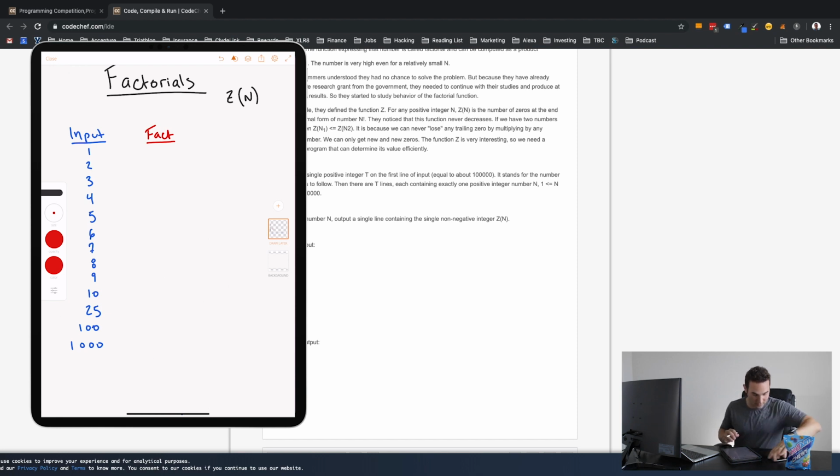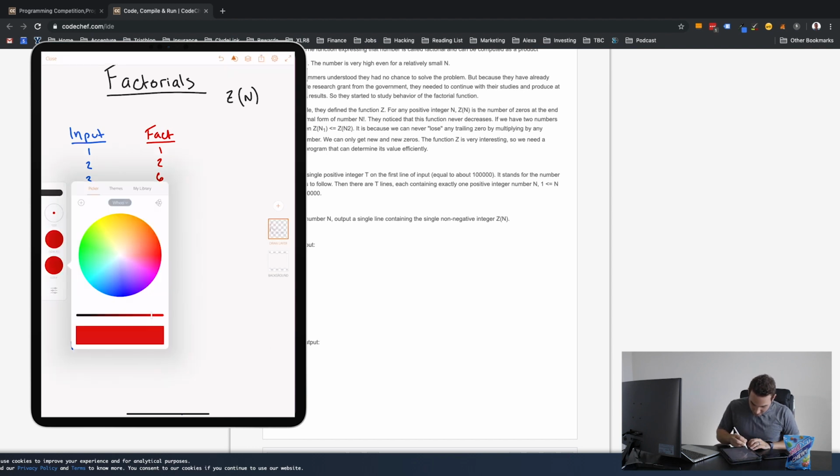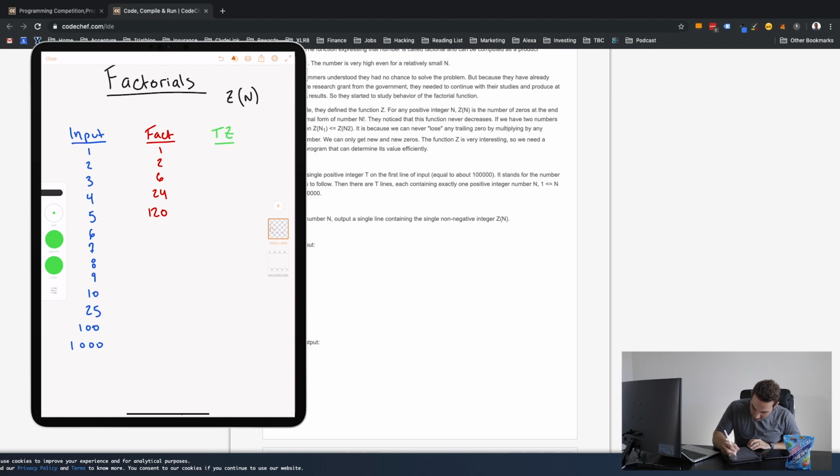Okay, so, get a little scientific on us. Pretty easy. So 1 factorial is gonna be 1, 2 factorial is 2, 3 is 6, 4 is 24. Give ourselves a little more screen space here. 5 is gonna be 120. And now, before we go any further, I'm gonna grab another color, let's use a green, and say trailing zeros, because that's what we really want. Here is what we're actually trying to solve for.